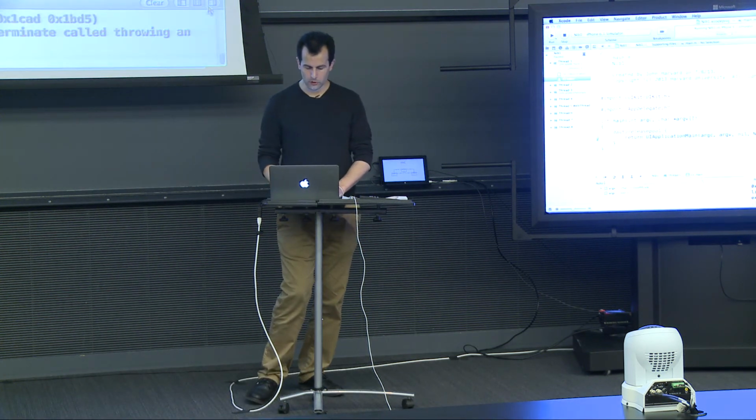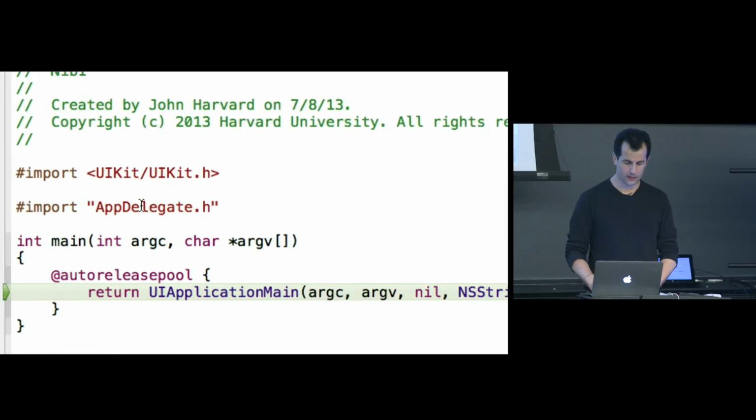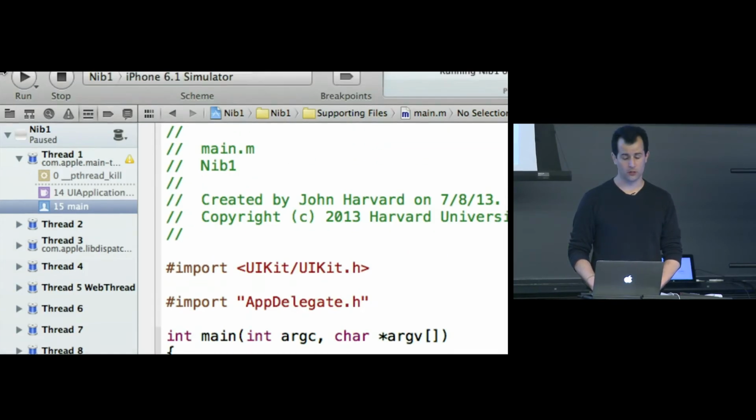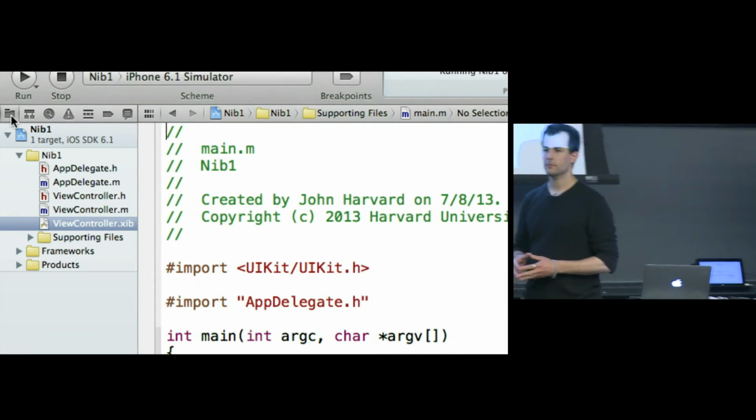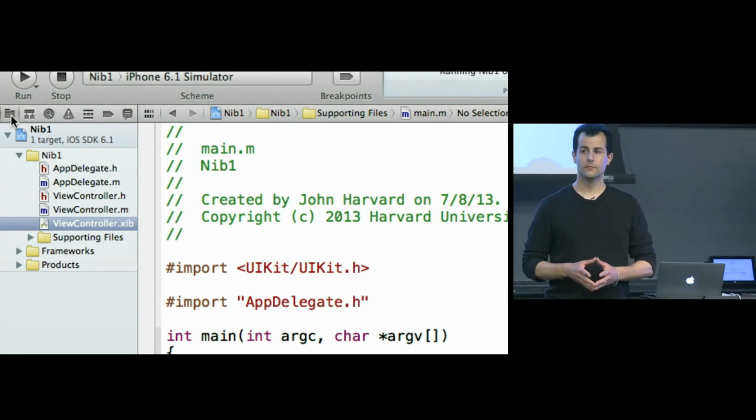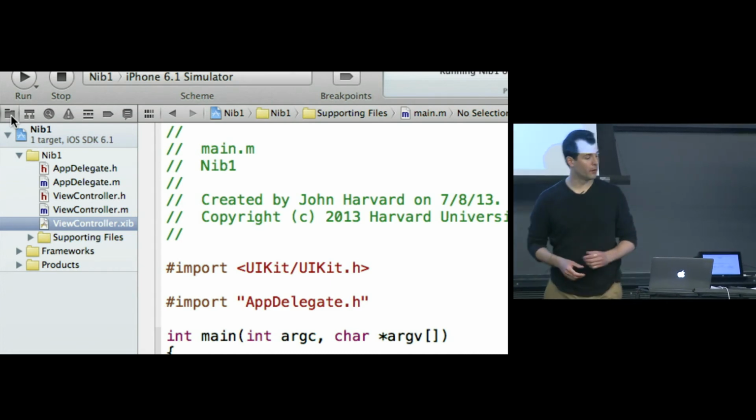So let me zoom out. Where do I, oh my god, what the heck? So there's your threads we promised earlier. I'm going to go back to the folder view, because I know what the problem is. Where do I solve this problem? Yeah, the .m file for my view controller.